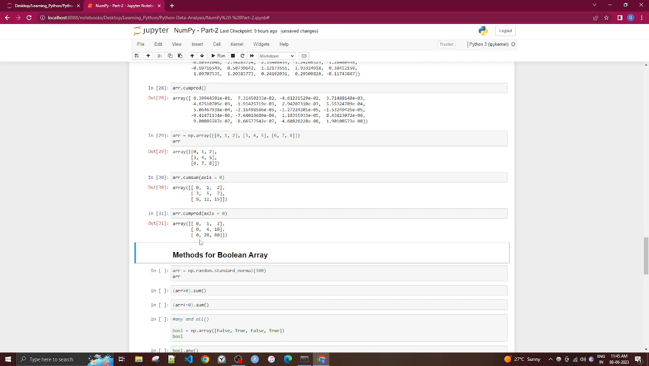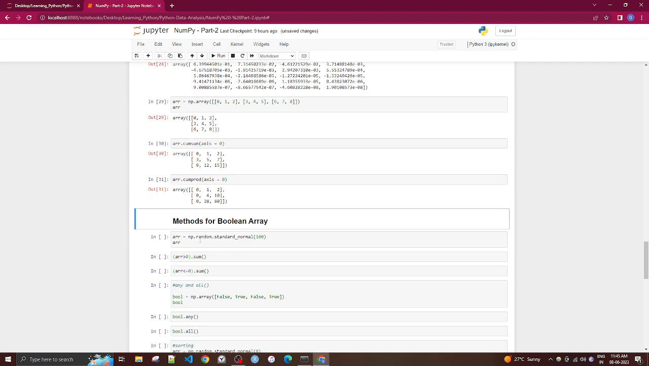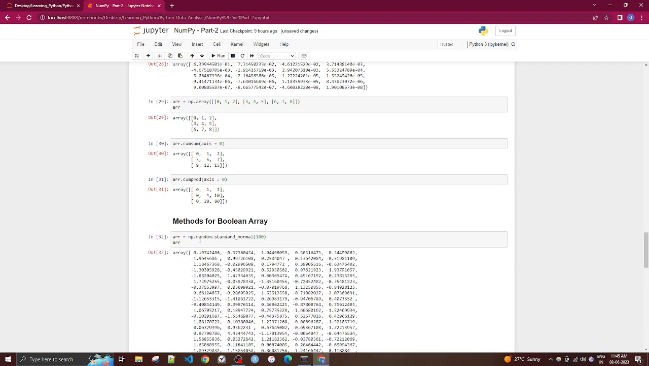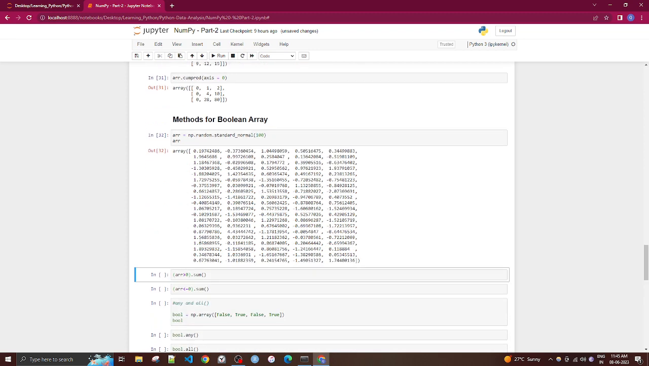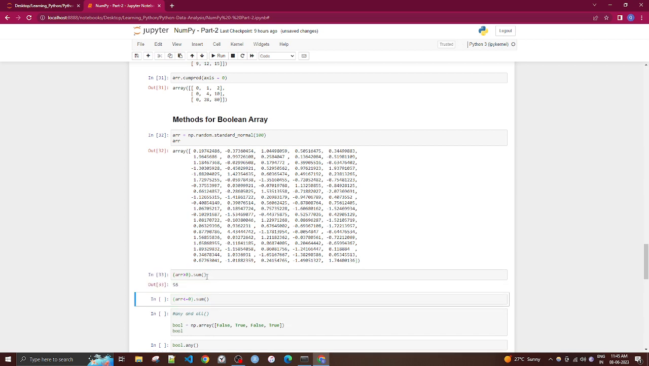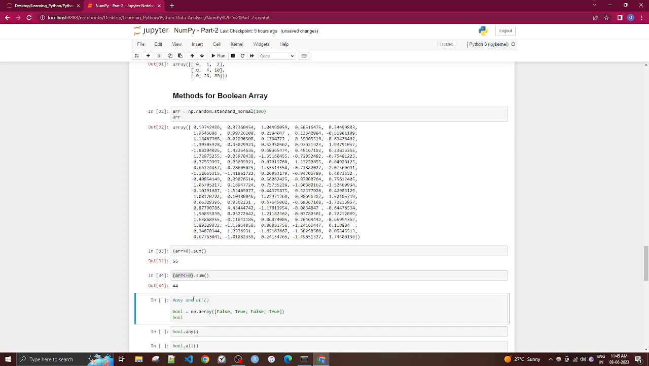Now let's talk about the methods for the Boolean array. So let's create a 100 element array, right? And we can check if it is greater than 0, make it sum, right? How many elements are there? 56. Less than 0, 44.